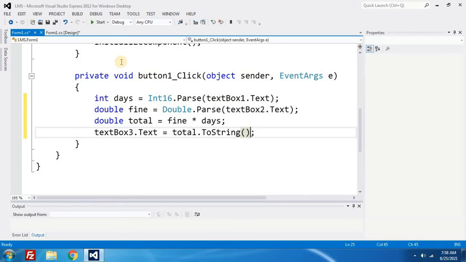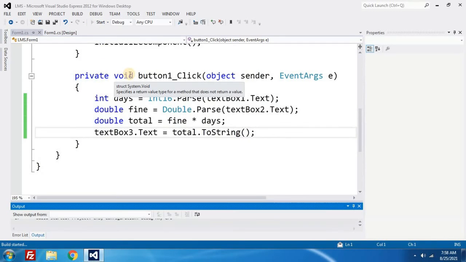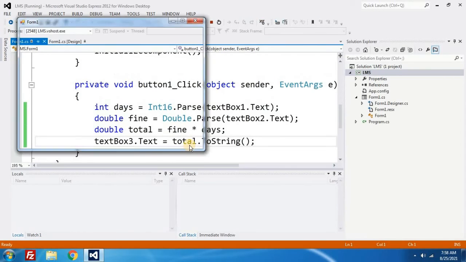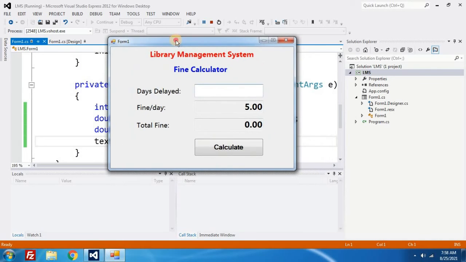Now let's start the project and see if it is working correctly. To do that, I click on Start. Library Management System Fine Calculator. We have to enter the days delayed. I assume the book is delayed for 3 days, therefore I type 3 here and click on the Calculate button. Total fine is calculated, which is 3 into 5 is 15. It is correct.